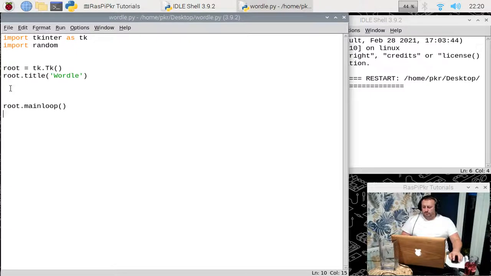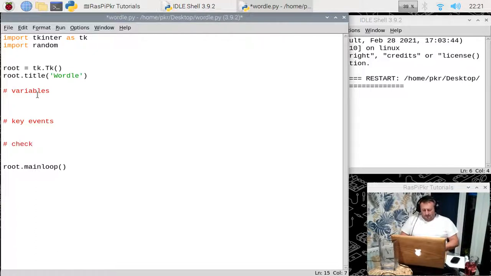Right. So what I want to do? I want to have some variables, so I'm going to have them here. I'm going to have some functions. When you do key events, it'll trigger an event, and I'm going to have a function. So I want a function for my key events. I'm going to have a check word function because I need to check if that word is correct. So we'll go with that check word, and we're going to have a layout. This will be obviously the layout.